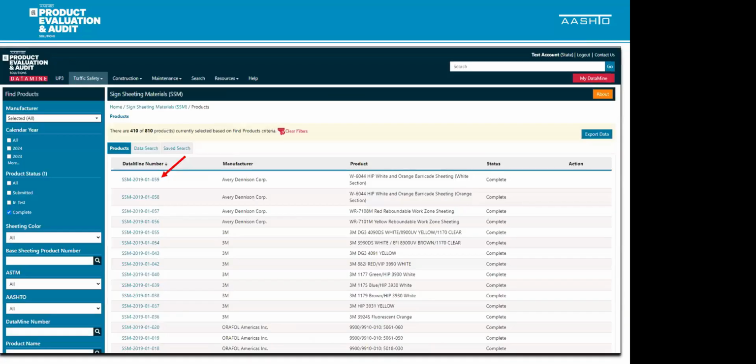So you click on one of those, in this case, the sign sheeting, and you'll be presented with a screen that shows all of the different materials that are in the database. We have 810 readings right now in that database. On the left side of the screen, you can filter to show different years, what the product status is, whether it's only completed samples, or various colors. If you know the specific product name, you can search for that, or companies.